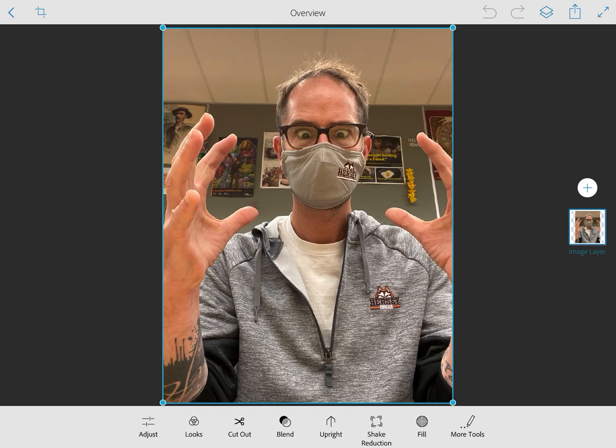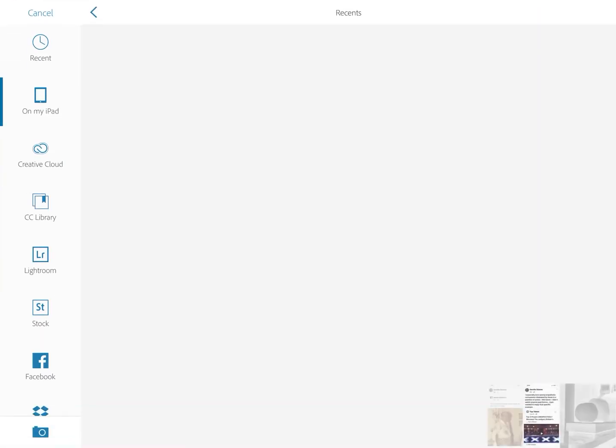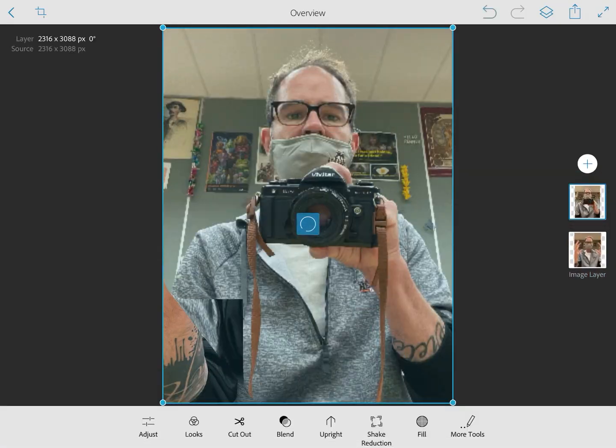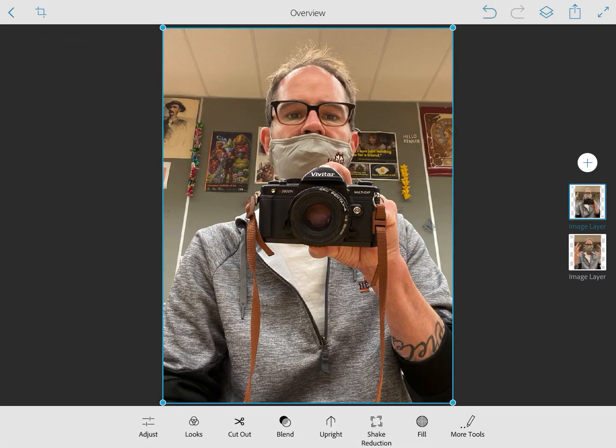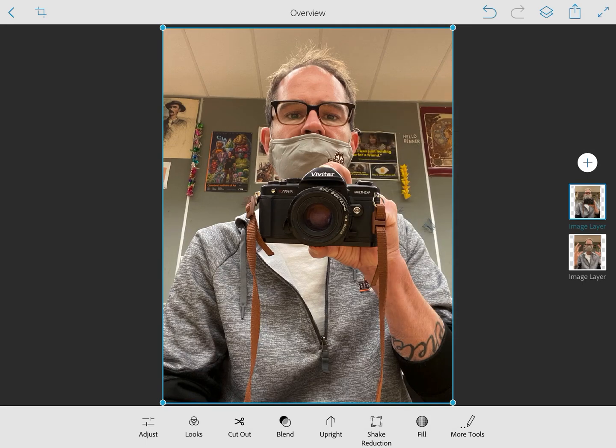So now I'm going to my second photo. Over on the right-hand side, you see a plus sign. I want to go to image because I'm going to add another layer, and I'm going to add my camera image right on top of it. So I didn't create a brand new document. I just opened up my photo and put another photo right on top of it. So now I want to highlight this layer that is the top layer of me holding the camera.